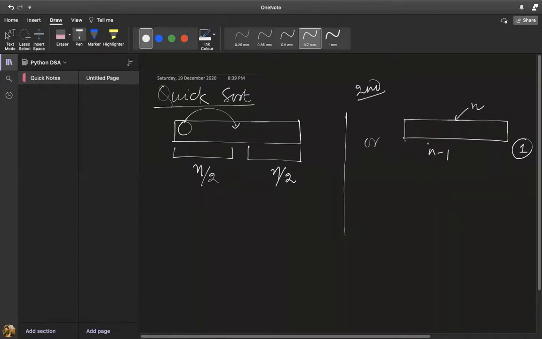So in this second case, what we're doing is dividing a single array into two parts. One is n minus 1, the rest is 1. But the second part here should not be included in the quick sort because it is already sorted. That position is already fixed. So we are only concerned with this half.